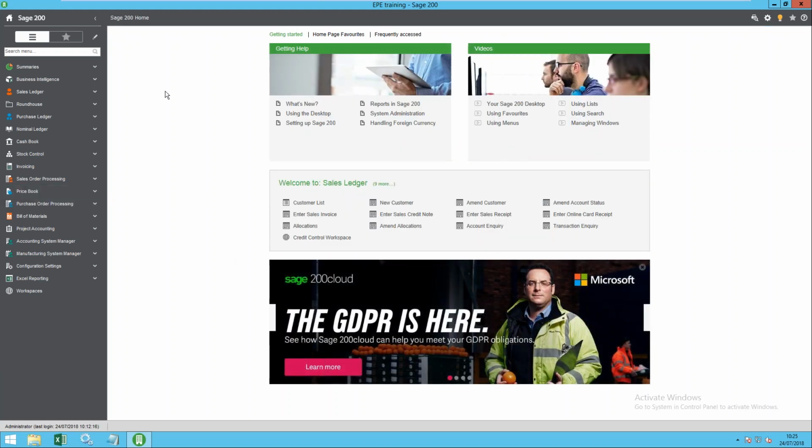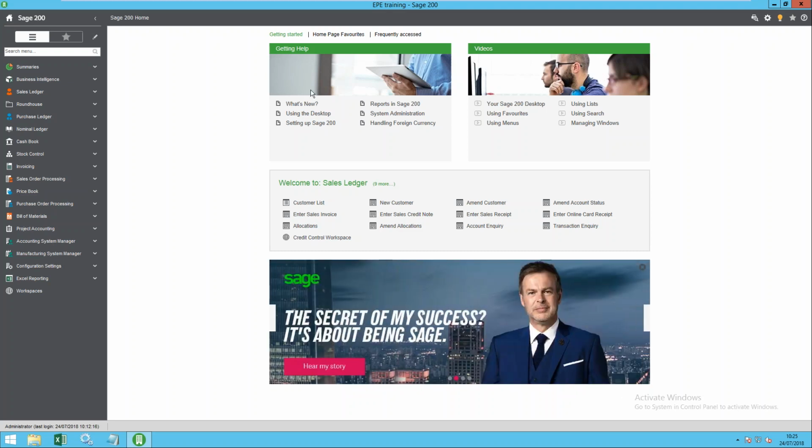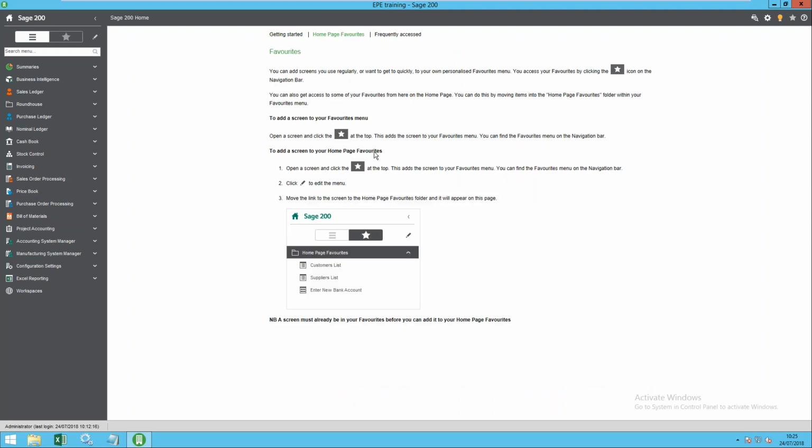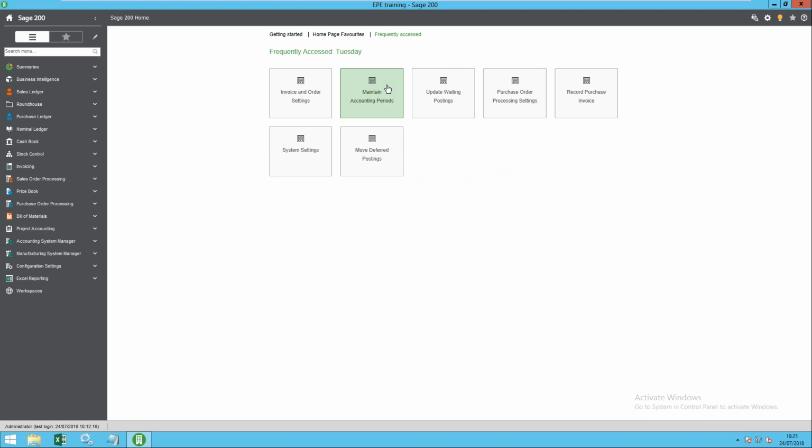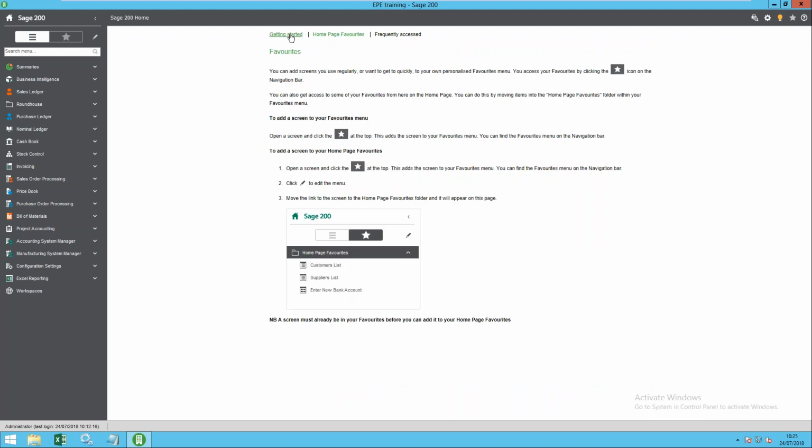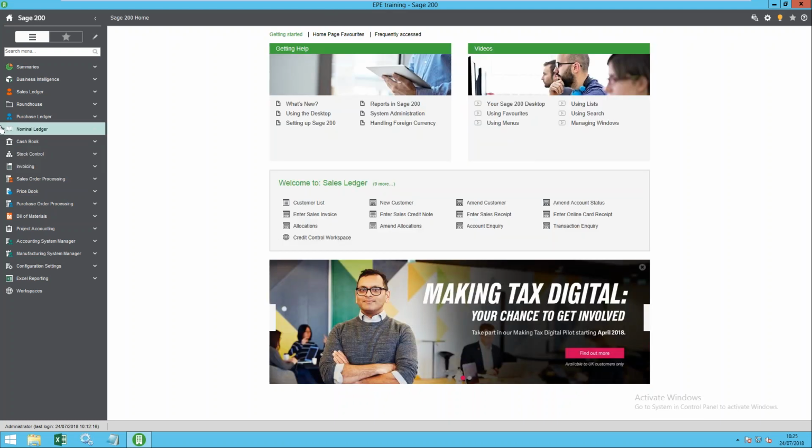Okay, so when it logs you in, it takes you into a home page. The home page has got help articles, videos, how to create favorites, and frequently accessed. I'll show you how to do favorites shortly.